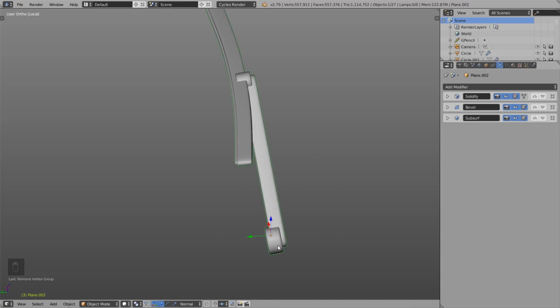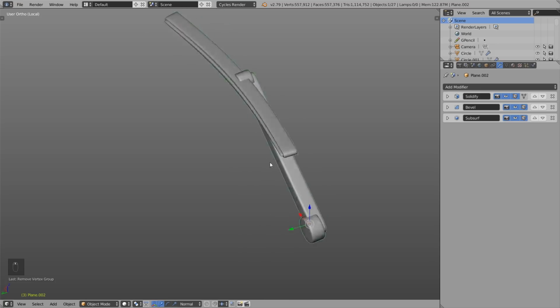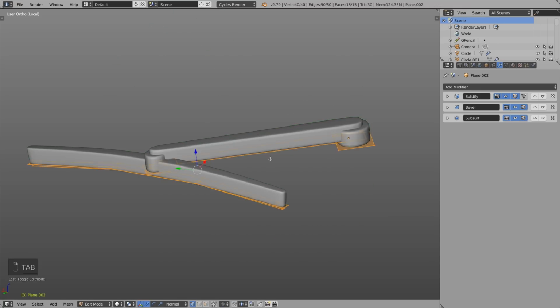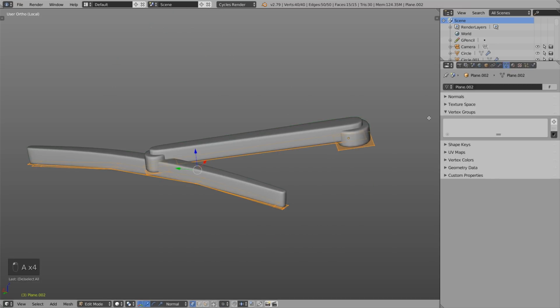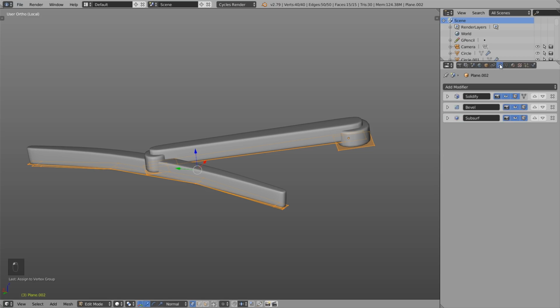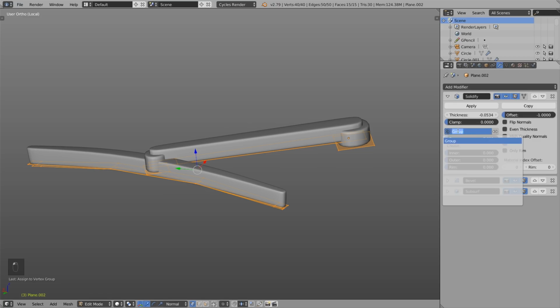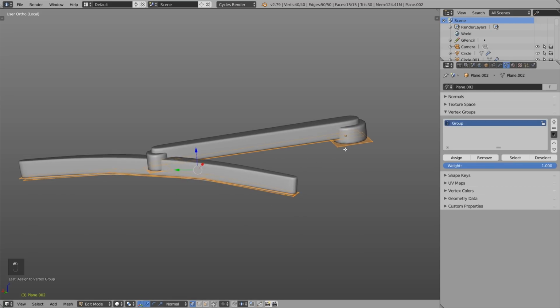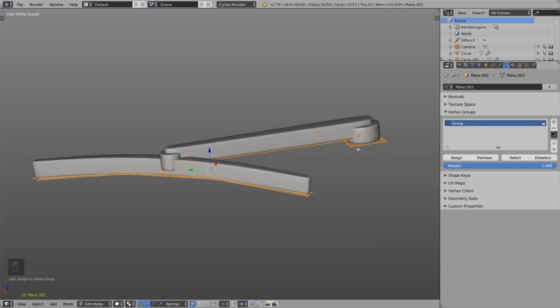But now I want to control the thickness of all the individual parts over here. Let's switch to edit mode, select everything, and first of all, pack all the vertices into one vertex group. Create a new group, hit assign, then let's go to the solidify modifier, and here we have to add the group. And now, in order to change the thickness, we have to change the weight of certain vertices. So we can define how much the vertex group should affect the modifier.